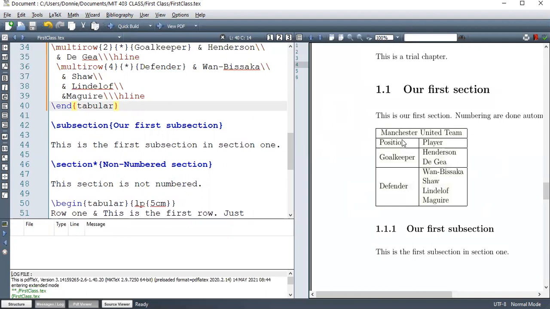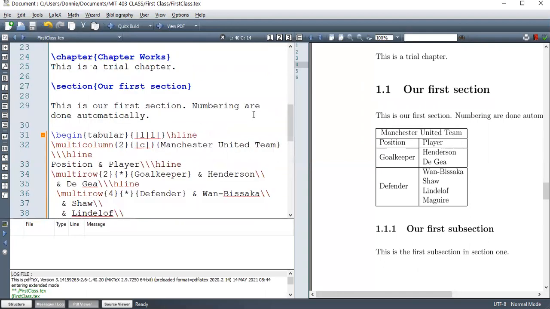And there we have it. So you can see the first row spans through the two columns, which is a multi-column, as we have here. So it takes the first column and the second column. So two columns, it's a multi-column. This one is just a normal one. This takes two rows, it is a multi-row. And this one takes 4 rows, and therefore it's a multi-row.